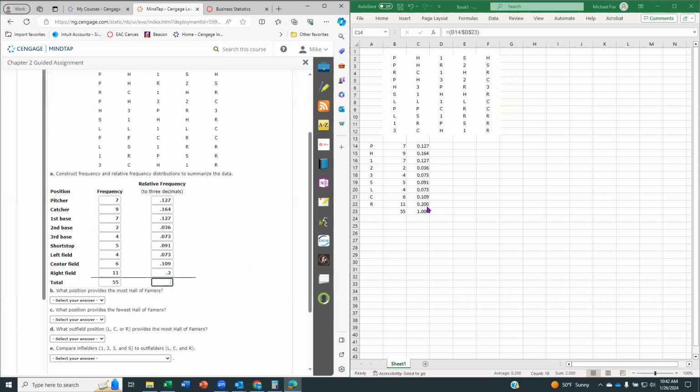And those all add up to 1 or 100%. So there I have my frequency and my relative frequency of the number of each of these positions in the Baseball Hall of Fame. So now it wants me to do just a little bit of analysis here. What position provides the most Hall of Famers? I can see that that's right field. What position provides the fewest? Second base.